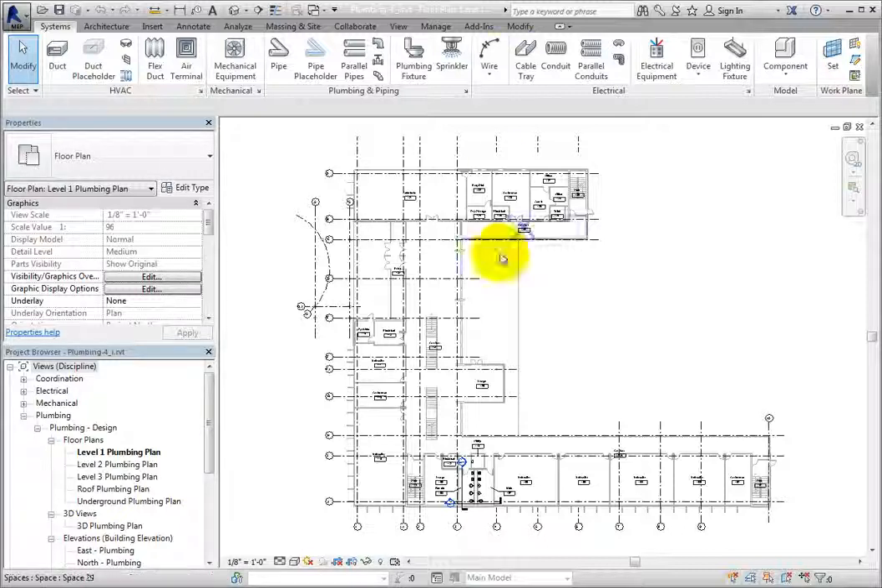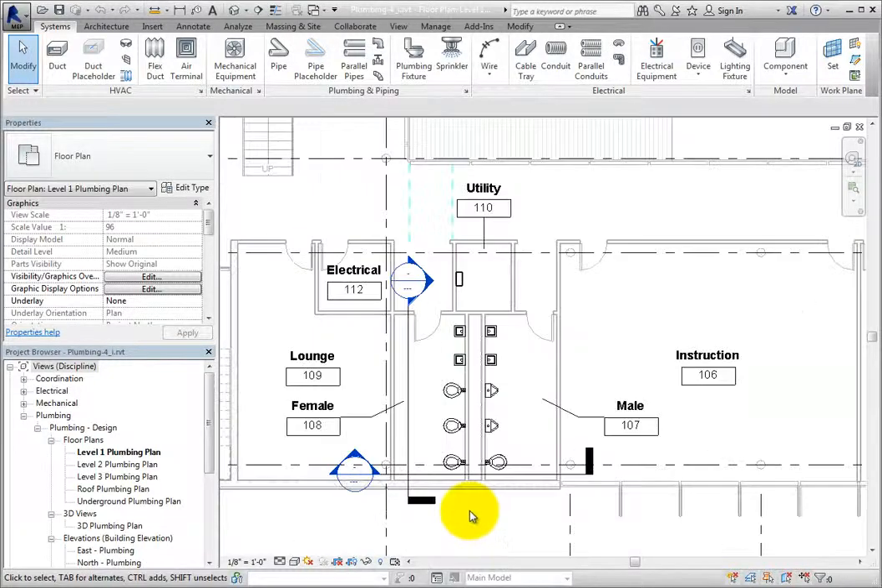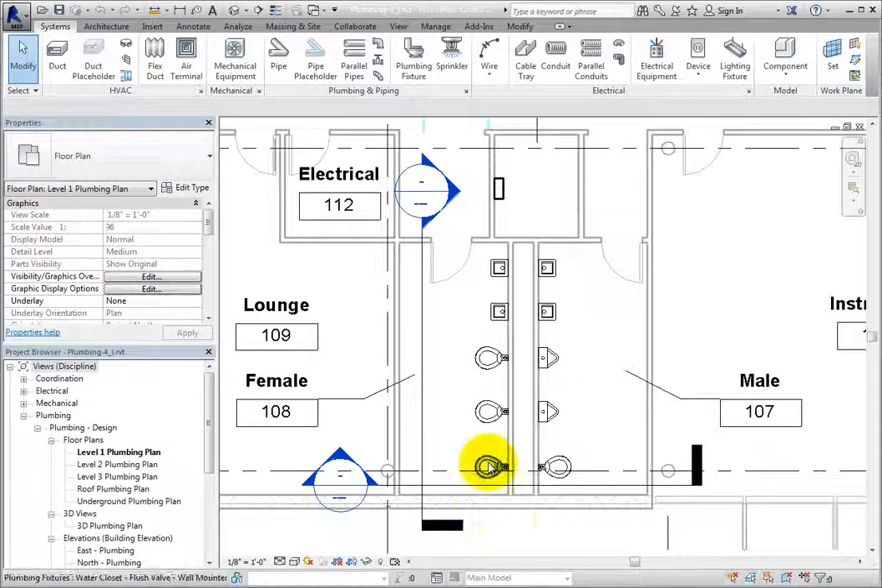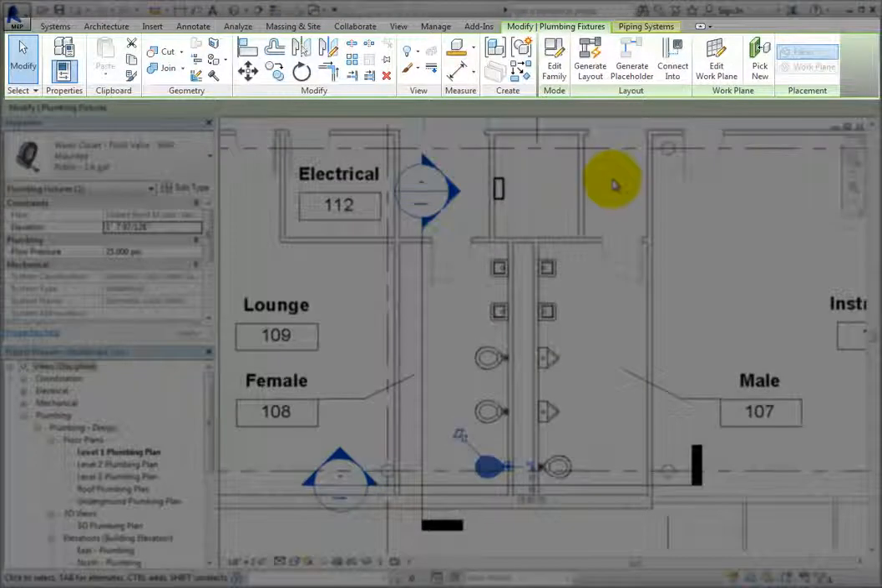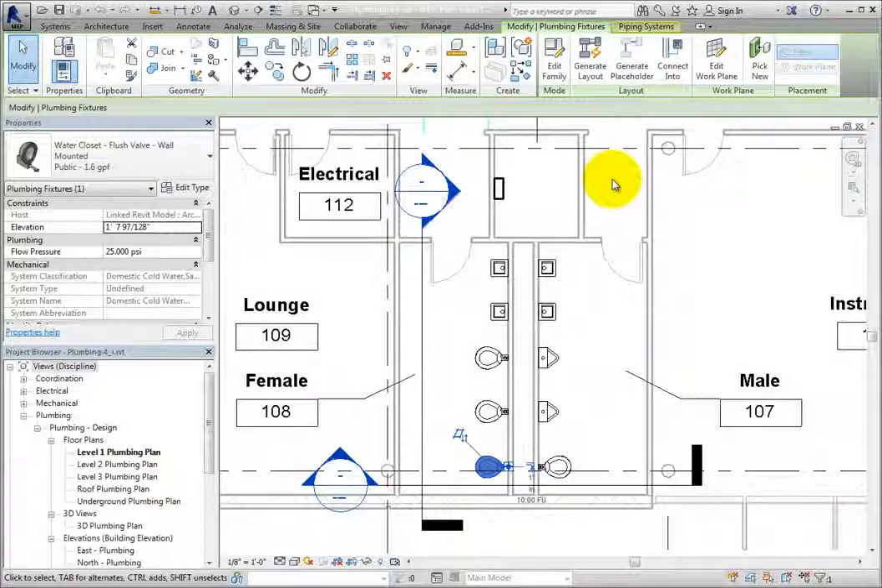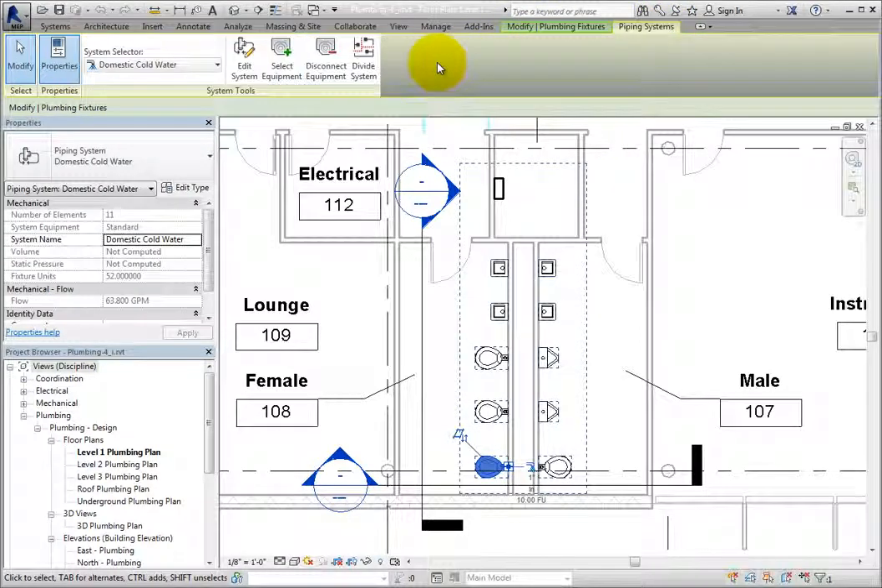I'll zoom into the south portion of Level 1 and select a plumbing fixture in the restroom group. When I do, two contextual ribbons appear: Modify Plumbing Fixtures and Piping Systems. On the Piping Systems contextual ribbon, in the System Tools panel, pay attention to the Divide System tool.